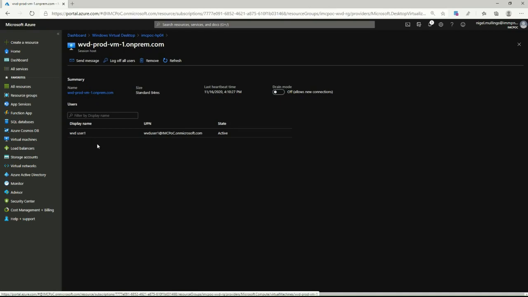So that's how to create a Hostpool really quickly for your users in your on-prem environment to be able to access Windows Virtual Desktop and start.